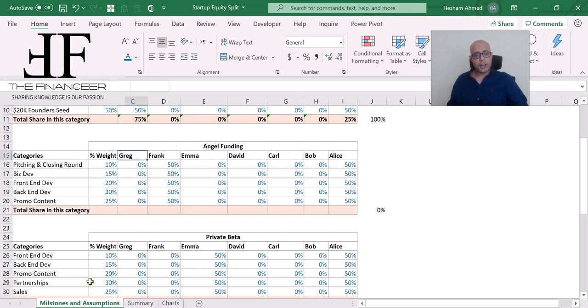So we are going to say, Greg, are you going to do anything in this milestone? No, I don't have experience in all of this, so my contribution is 0. And Frank is a software or IT guy, so he is not very good at front end and back end development, but he might have some good relationships, so he can pitch the investors and communicate with them in order to get some angel funding. So we estimated that Frank is going to participate 50% for each of these activities under this milestone, which is the angel funding.